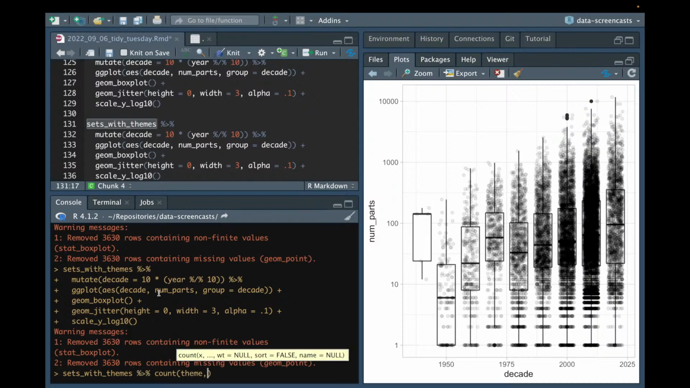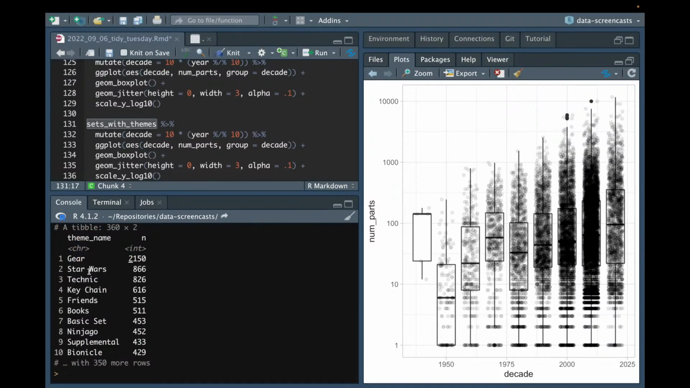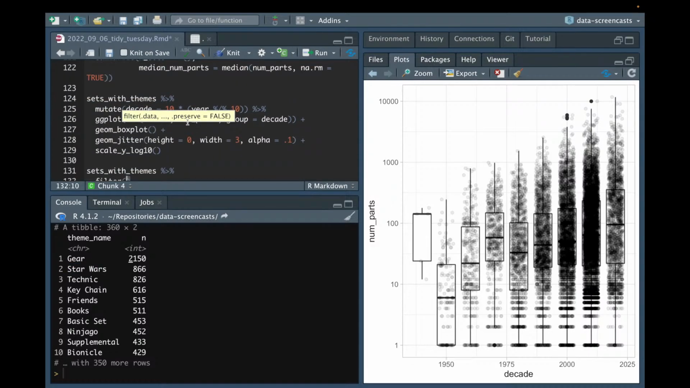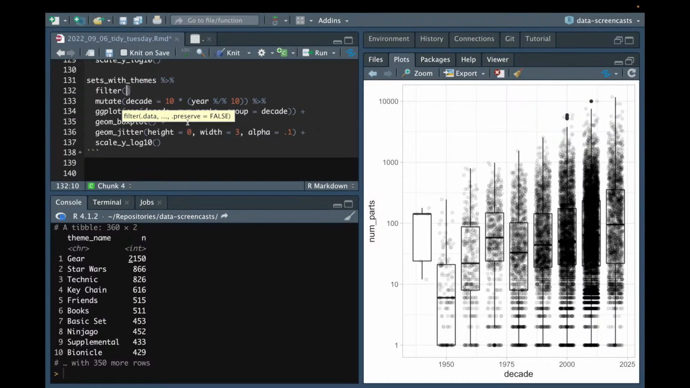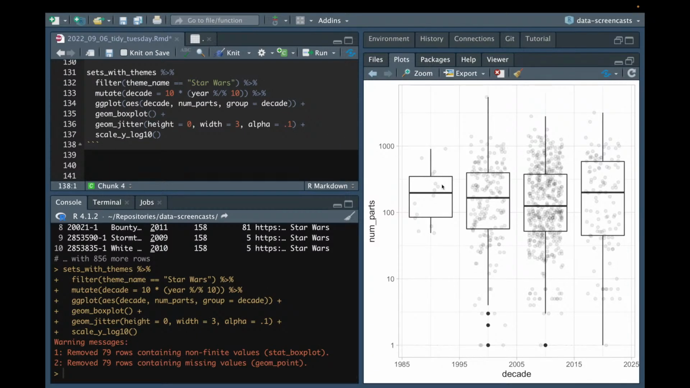What did I say the most common ones were? Theme, sort. Sets with themes, count theme name. Star Wars. Our Star Wars one's getting more complicated over time. I like Star Wars, so we'll do that. What do I say? Theme name. And the answer is no. The ones that were coming out in the 90s and the 2000s weren't. They were already, on average, about as complicated as they are today.